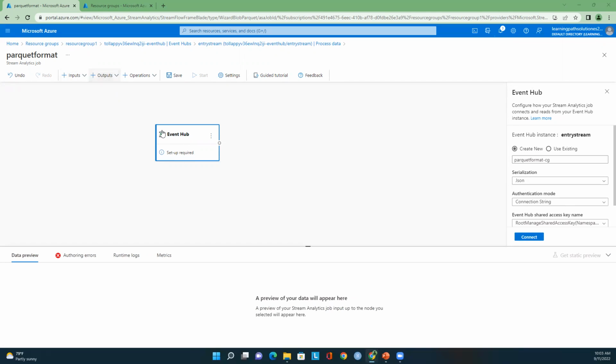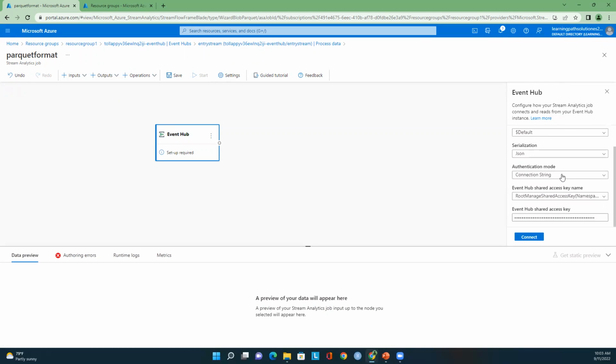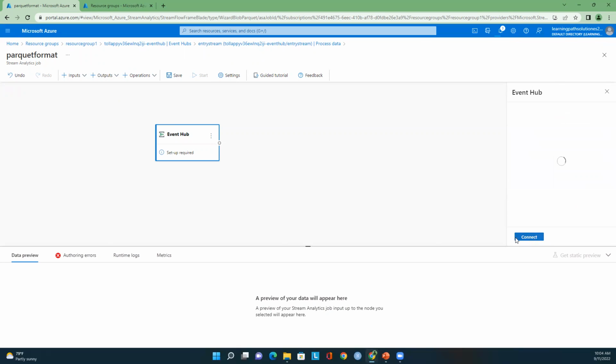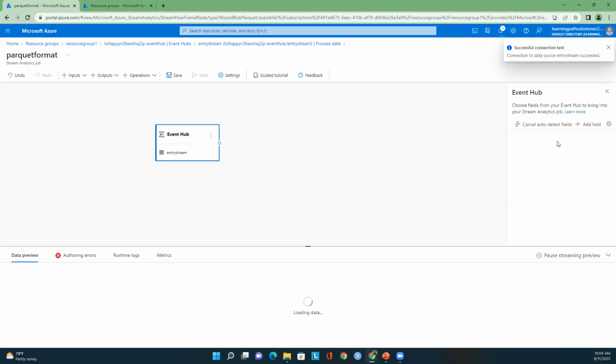For now, let's configure the Event Hub. I will click on Event Hub, and here use existing, the default one for entry stream, and the serialization is JSON. I will keep JSON. Authentication mode is connection string, and everything is default. Now I will click on connect. It takes a few seconds. The connection to the data stream, entry stream, has succeeded.